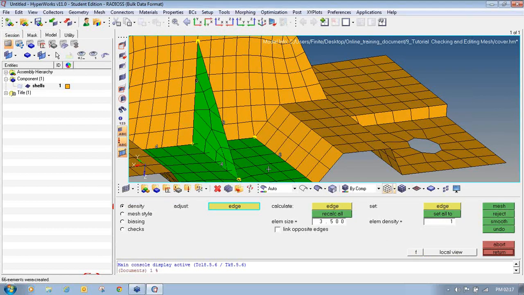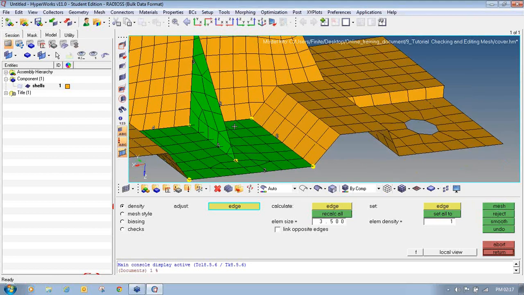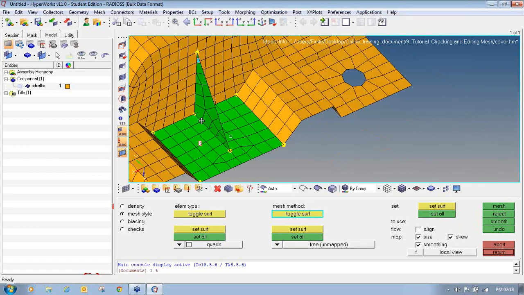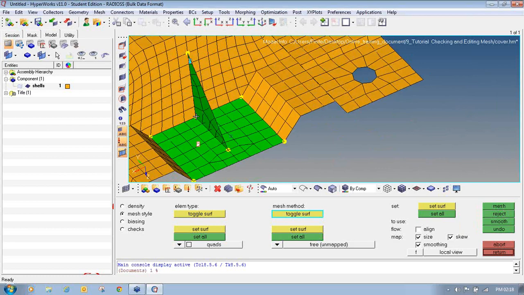and now you just change the element size from this to this. In this way, you just change the element size along the edges, that is, change the number of elements along these two edges. Then go to mesh style panel. In mesh style panel, instead of auto decide, select free unmapped, click on set to all and say mesh. So once you click on mesh, it will generate the meshing as free unmapped.